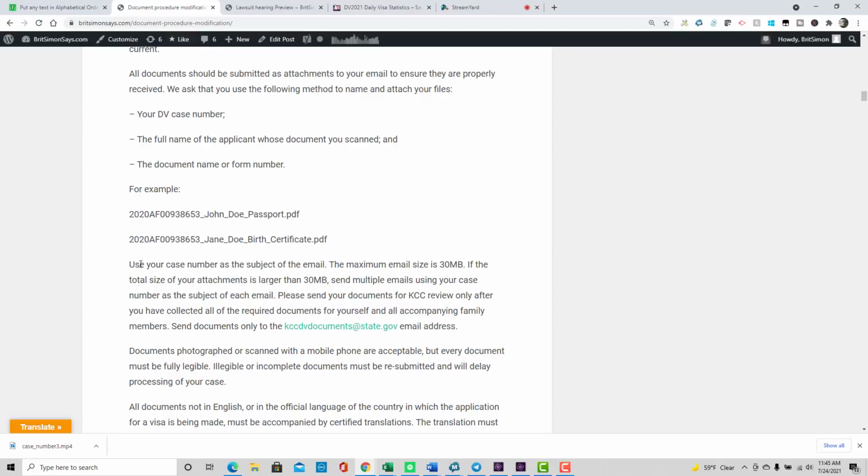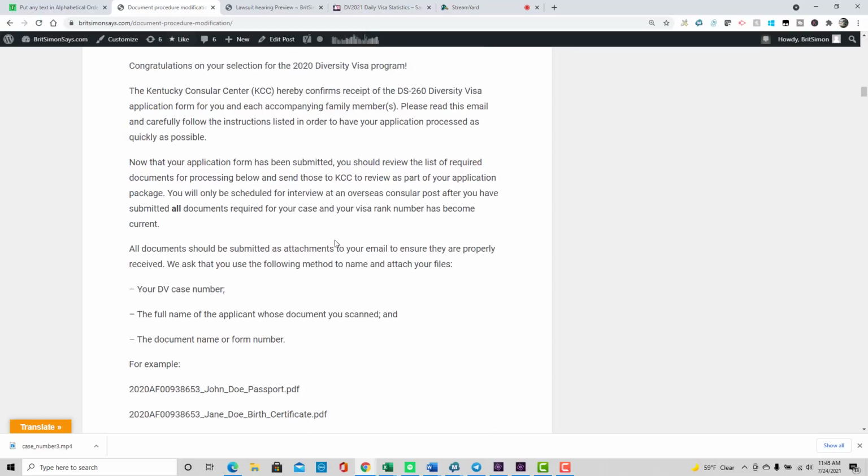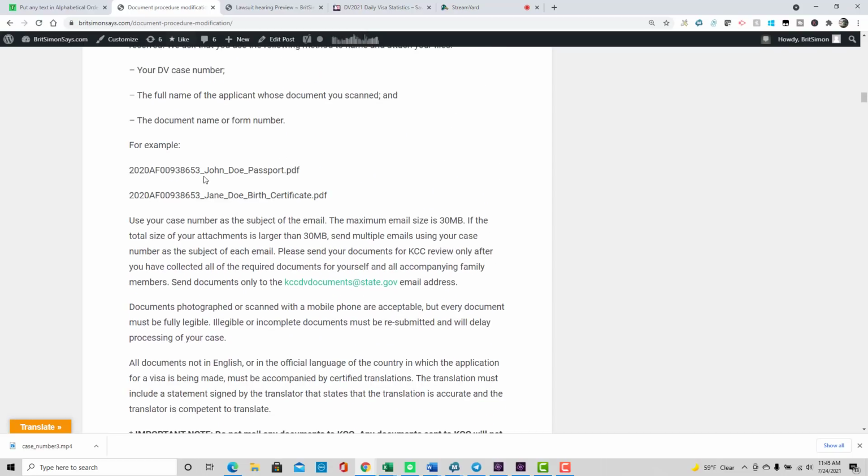And it says here, use your case number as the subject of the email. Nothing else. It doesn't say use your case number and your date of birth. It just says use your case number as the subject of the email. That's it, right? And the case number they're talking about would be this piece, okay?